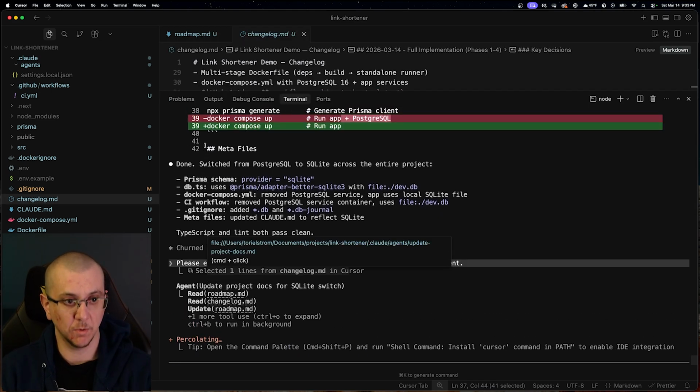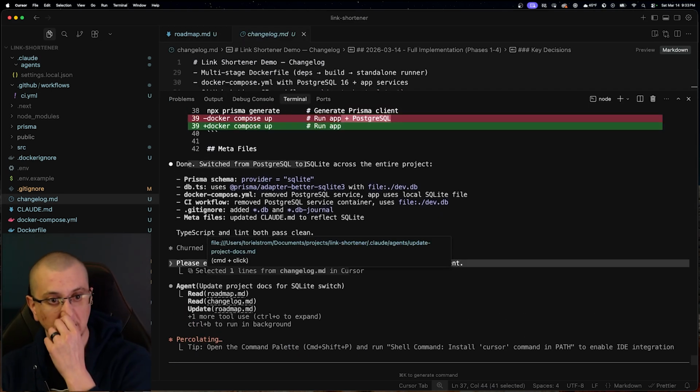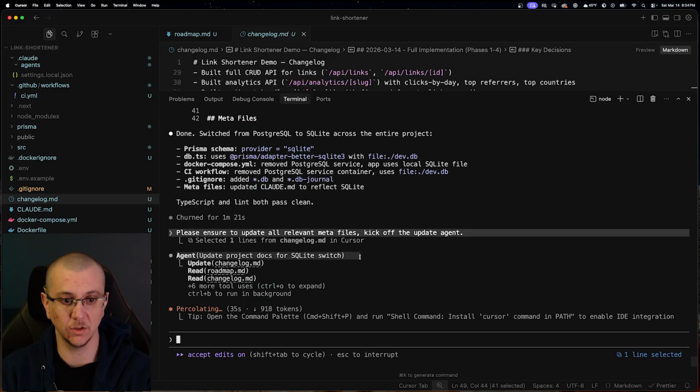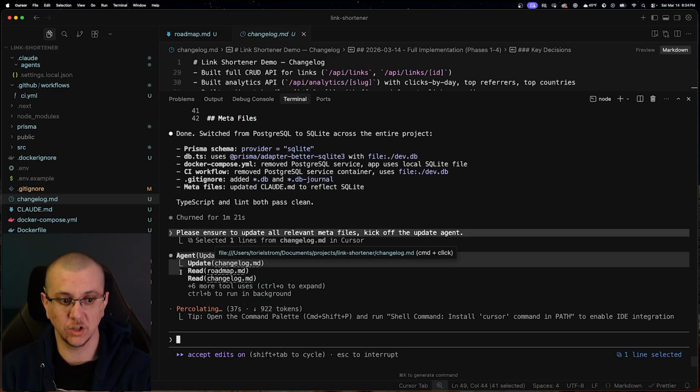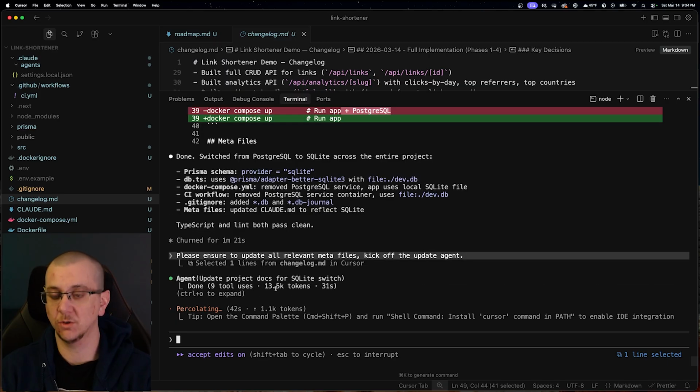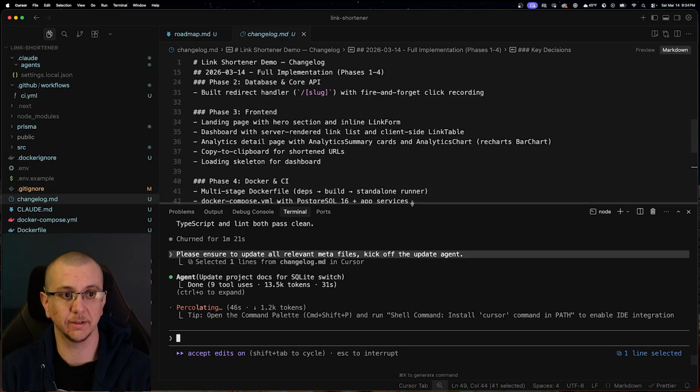All right, so when it went through, it switched from Postgres to SQLite, which is great. It updated the CLAUDE.md, which is what we wanted. And you can see the agent is running and it's updating the changelog. It's reading our roadmap. It's reading the changelog again, and it's going to run in the background. And let's take a look at what it is doing.